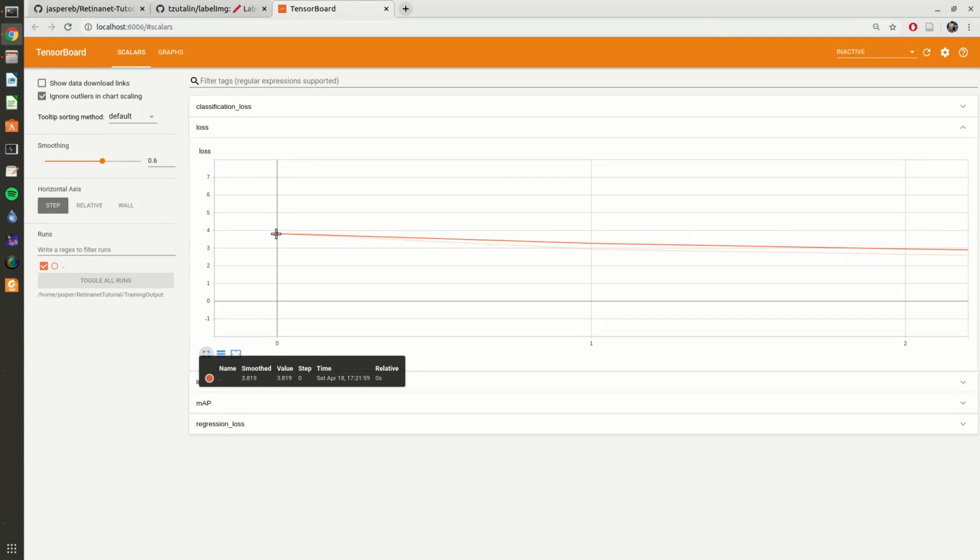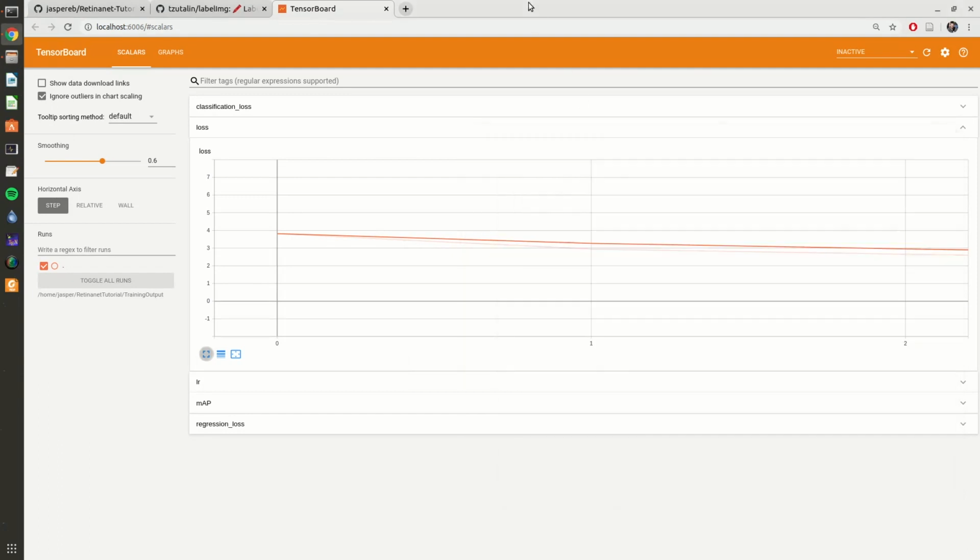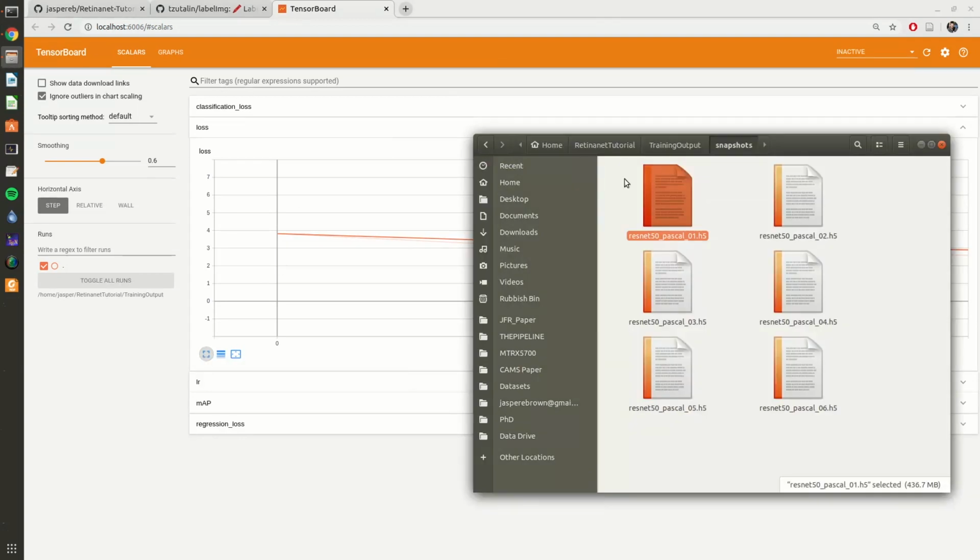One thing to note is that this TensorBoard loss is indexed from 0, whereas our snapshot files are indexed from 1. So there is an off by 1 thing, where if you wanted to grab step 2, that's actually going to be Pascal 03.